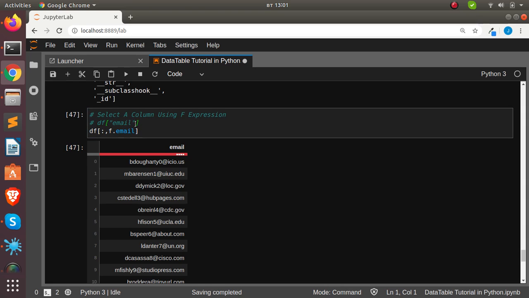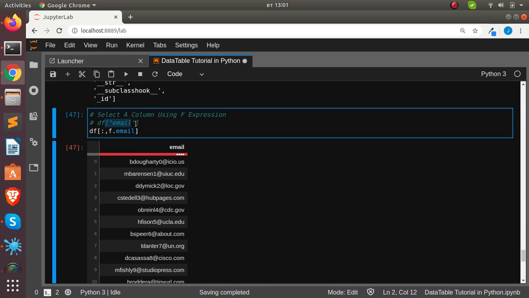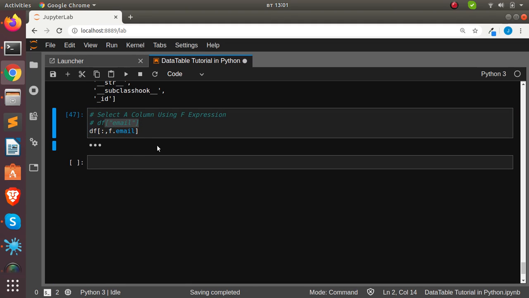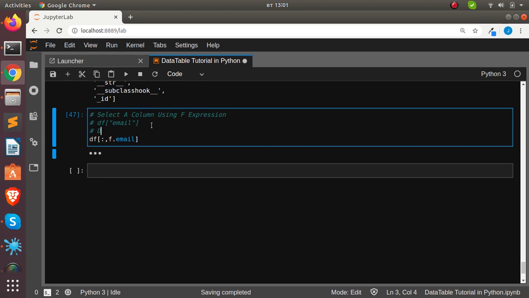So the f expression can be used instead of bringing them to brackets. Can just use the f to call for the column, right? To attach to the column. So it automatically identifies that particular column from the current data frame. So this is something like the dot notation, right? So dot notation.